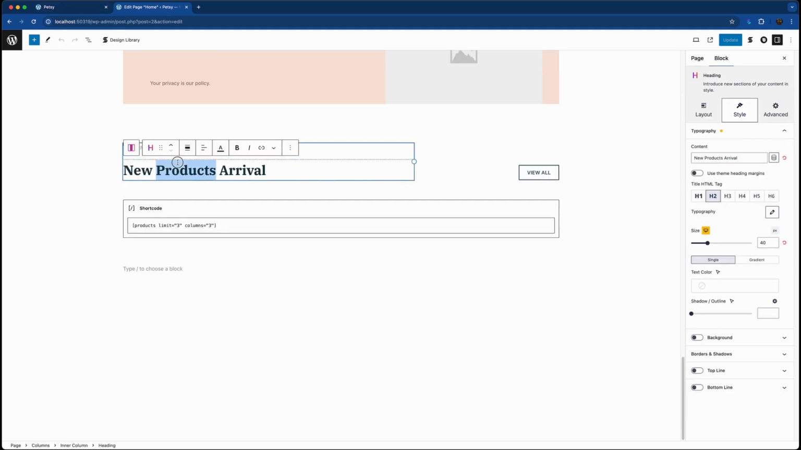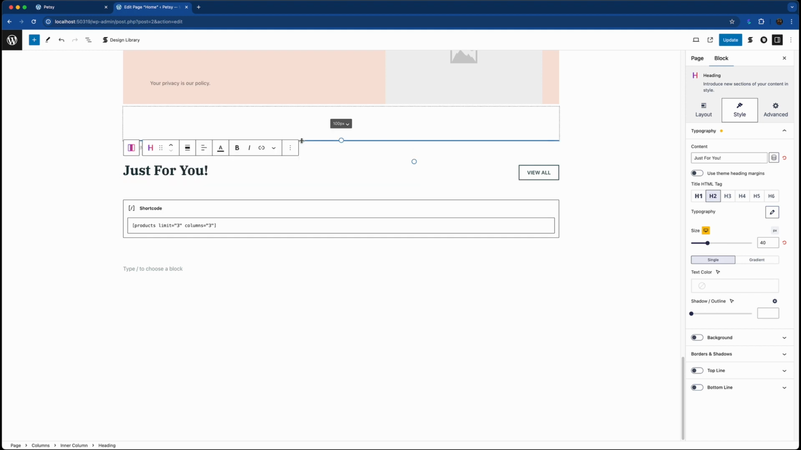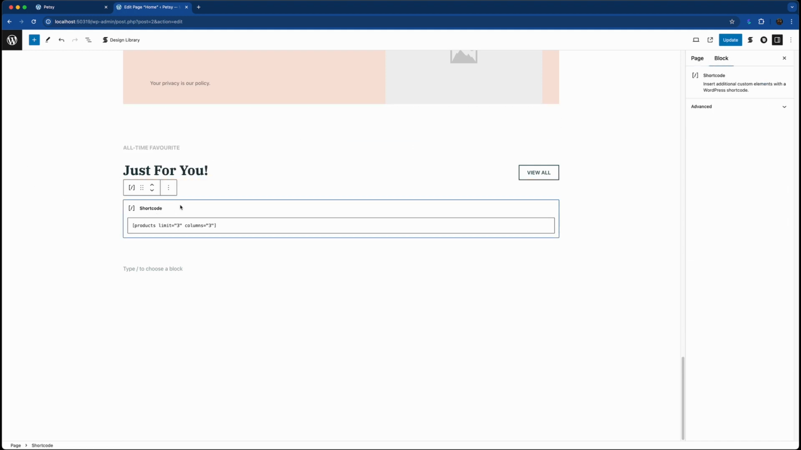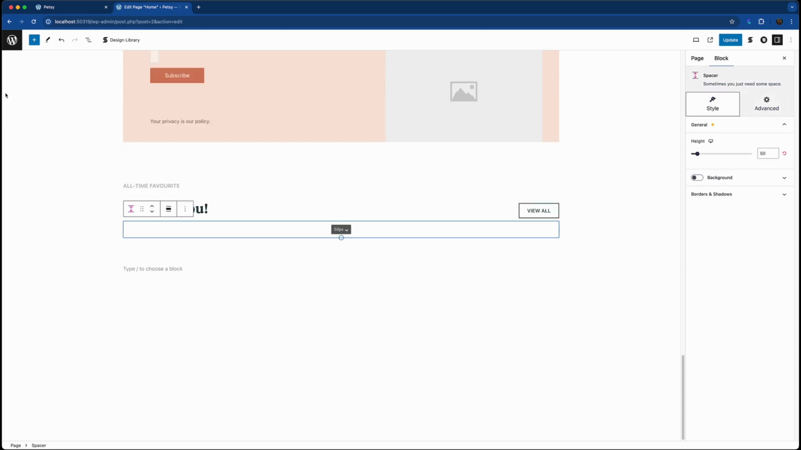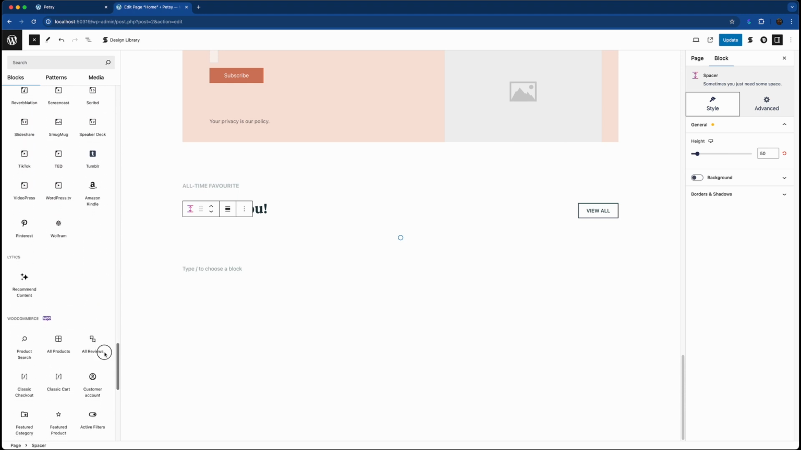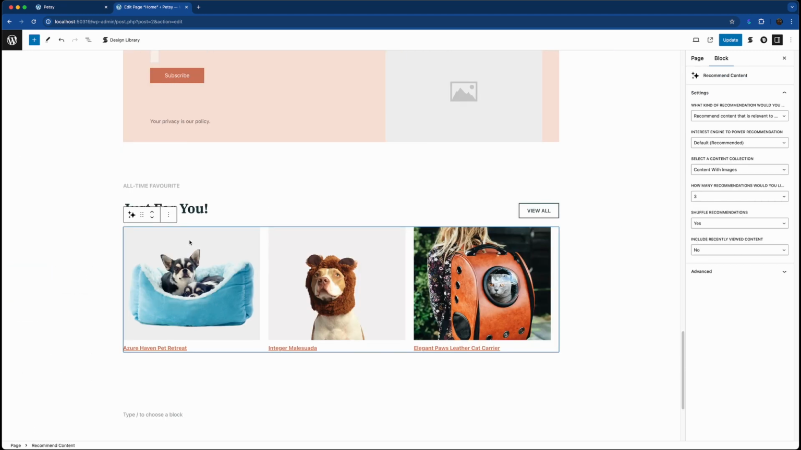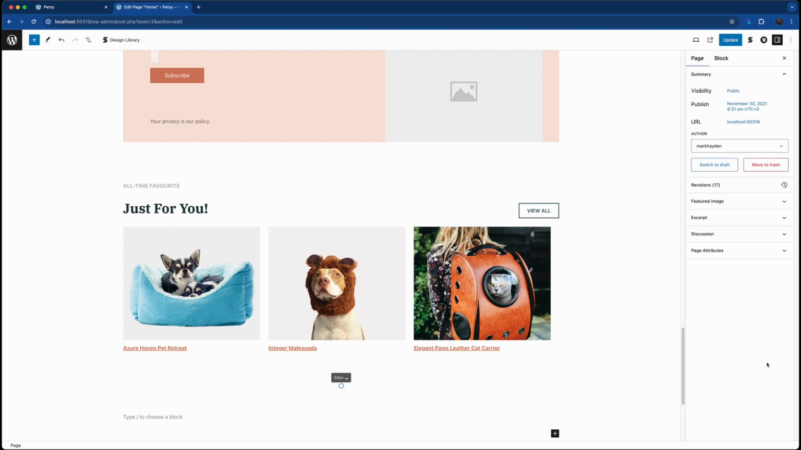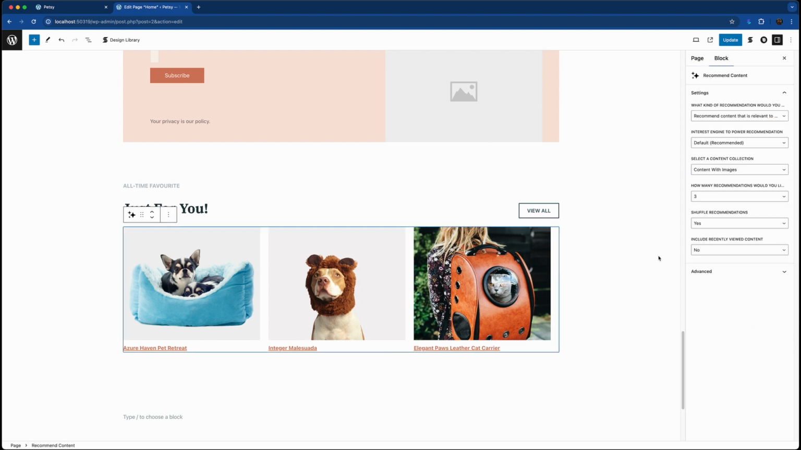We'll create a new headline to highlight the recommendations. And we'll go ahead and remove the existing new product info from our page. We'll choose the content recommendation block from the Gutenberg menu and drag it to where we'd like it to appear. With the block placed, you can then customize how the recommendation will be made and what type of recommendation to display, which interest engine to use, which collection of content to use.